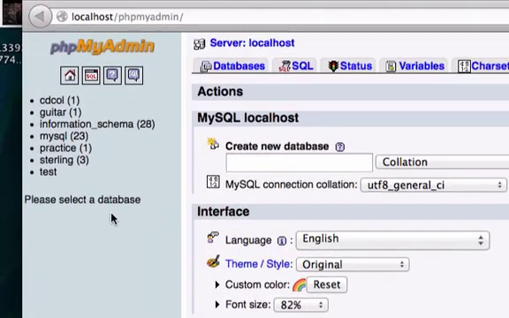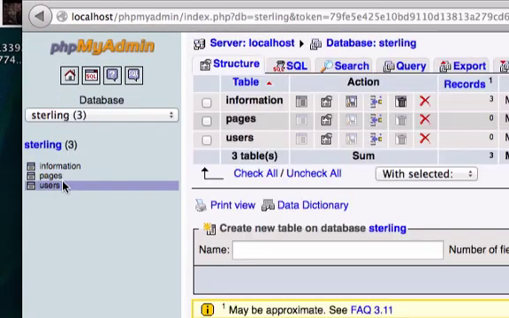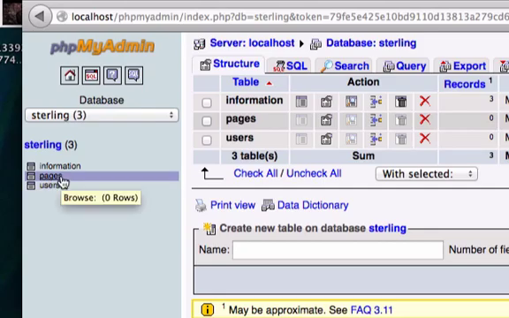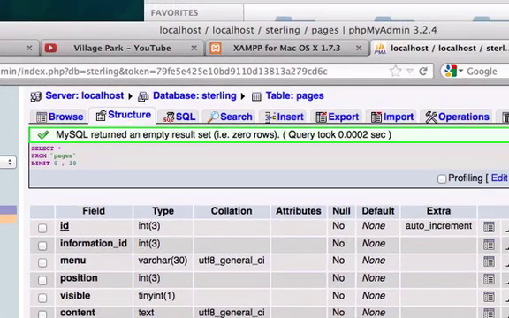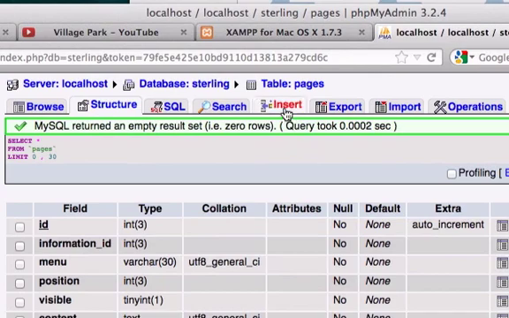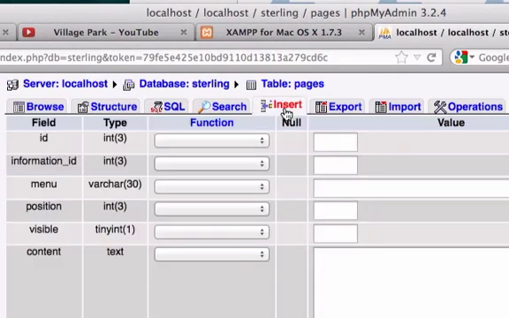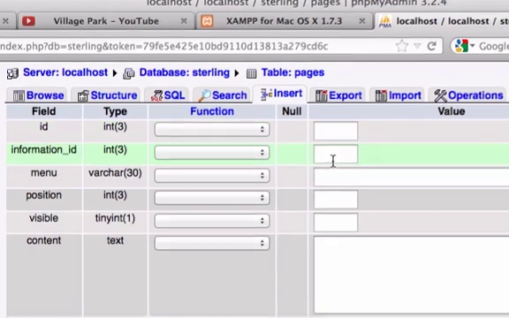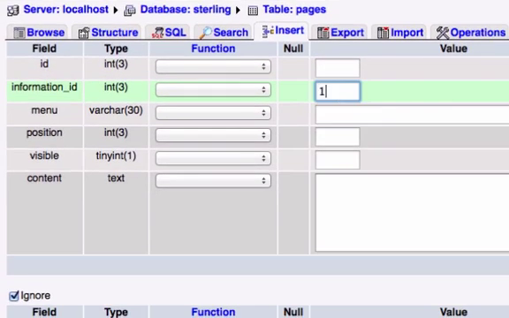Okay, so remember the table that we created called pages? Where's our database? Sterling. Our table right here. I want to insert some information into here, so I'm going to go up here to insert. Let's work with the fields that we created. Leave ID alone because we set it to auto increment. Our information ID, I want to set this to 1.